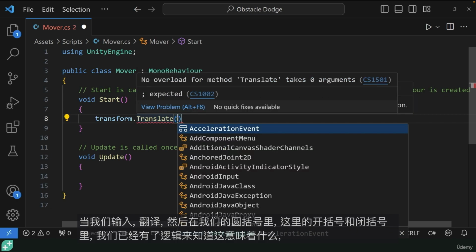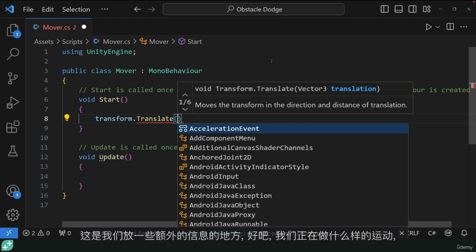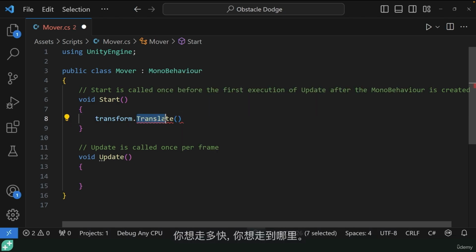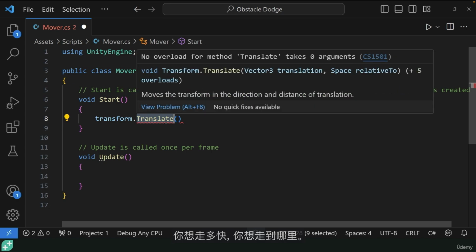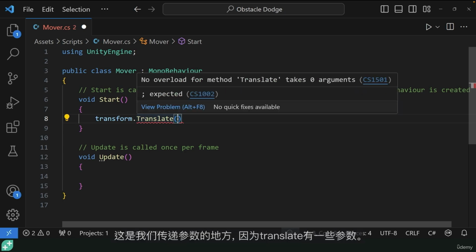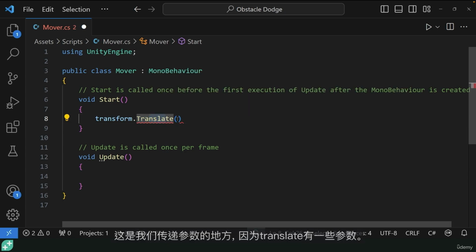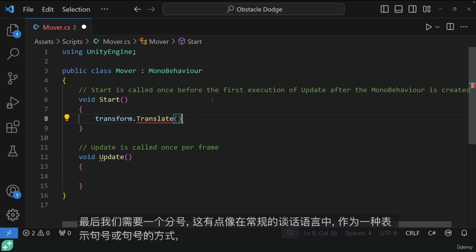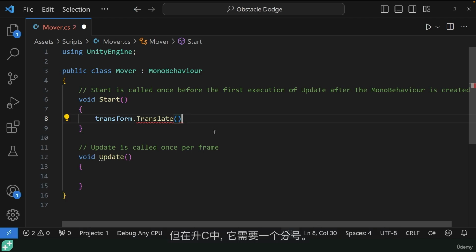And then within our parentheses here, the open and close parentheses, that's where we put some additional information to say, well, what sort of movement are we doing? And how fast do you want to go? And where do you want to go? So that's what we put inside these. This is where we pass in arguments, because Translate has some parameters. Those words might not make a lot of sense just yet, but we'll talk about that a bunch more. And then at the end, we need a semicolon, which is kind of like, in regular talky language, a way of saying a period or a full stop, but in C# it wants a semicolon.